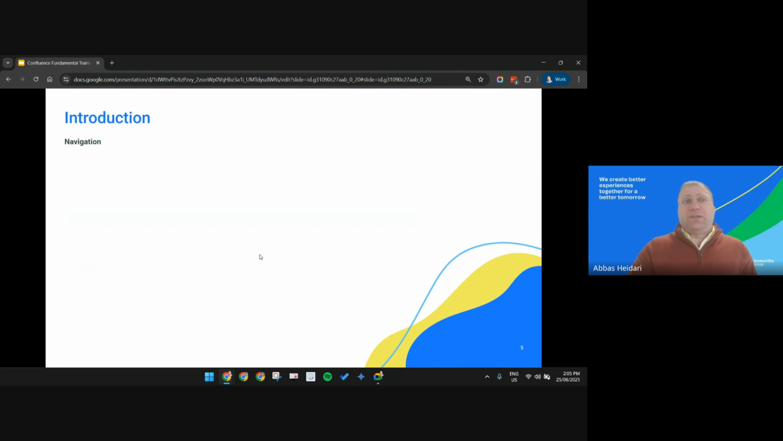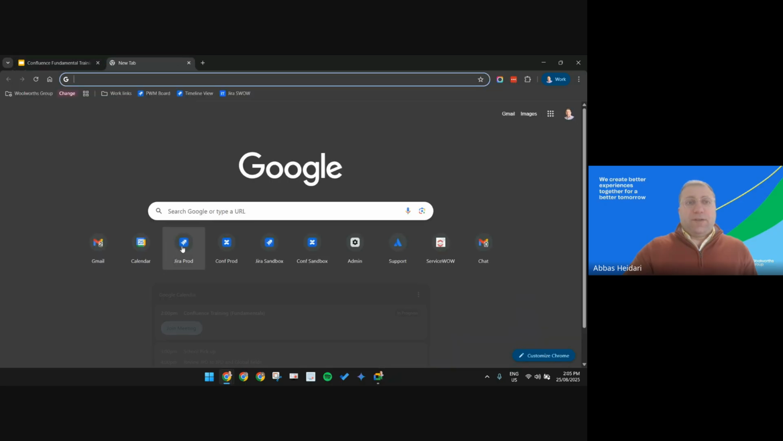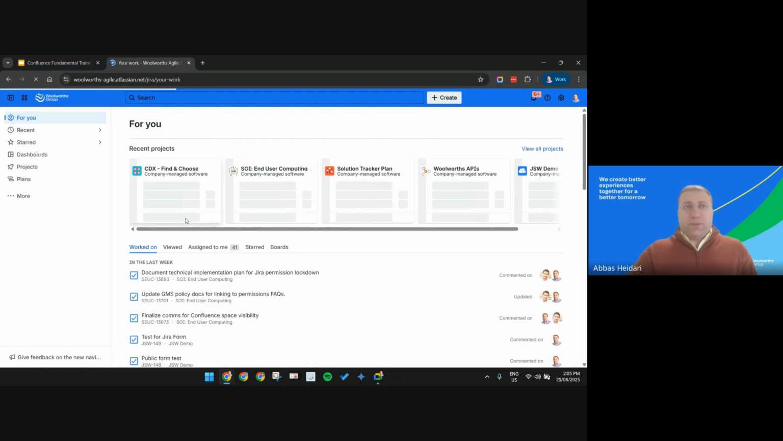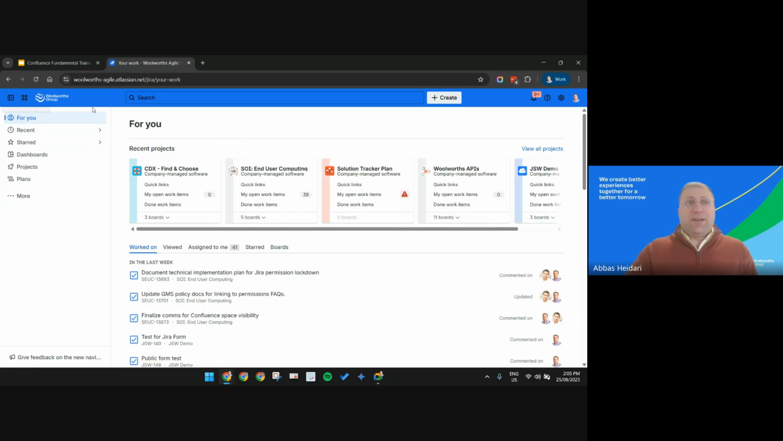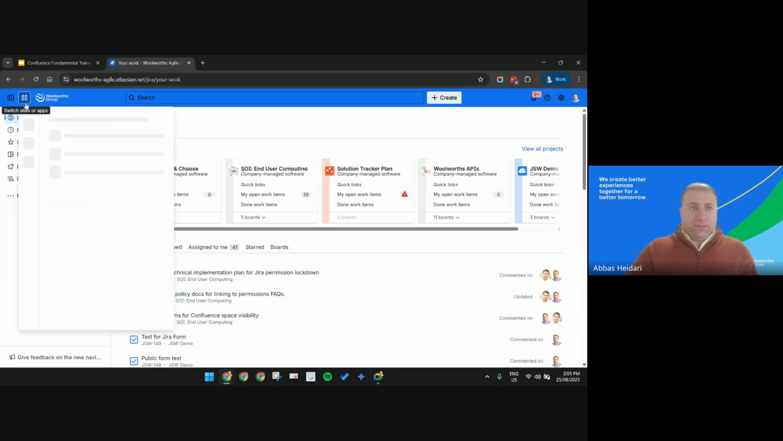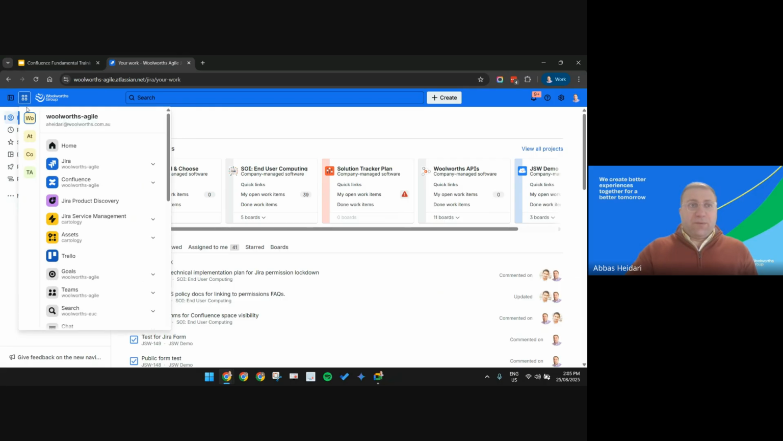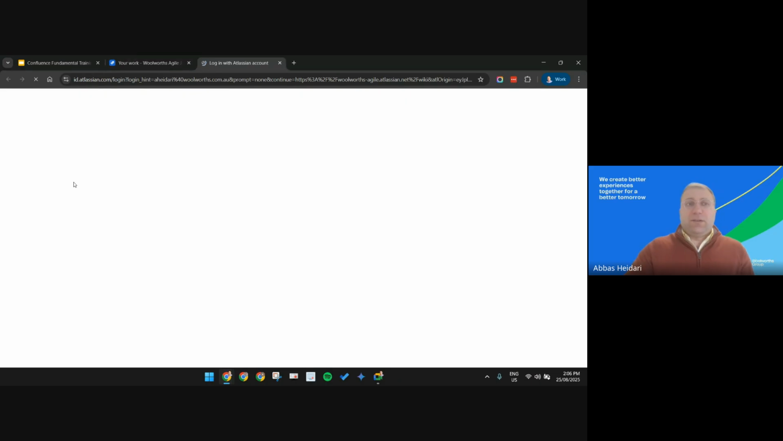First topic is navigation. So I'll go to my navigation. I'll open up my Jira. How can I get into Confluence? If you go to Jira, you can find Confluence just as one product of Atlassian in your screen.